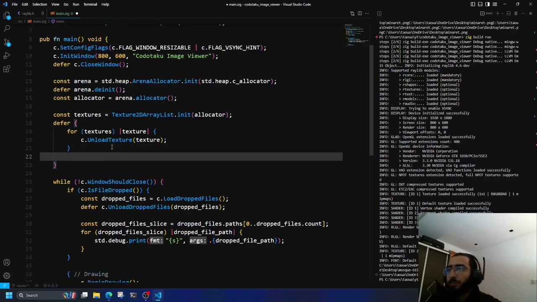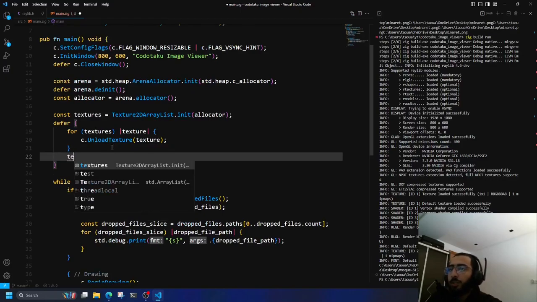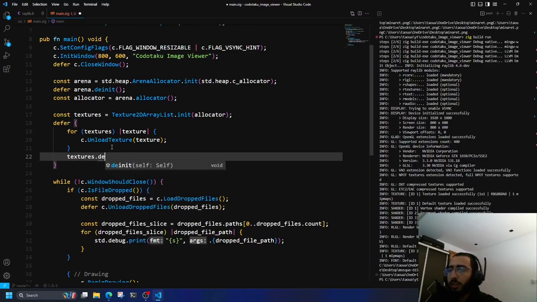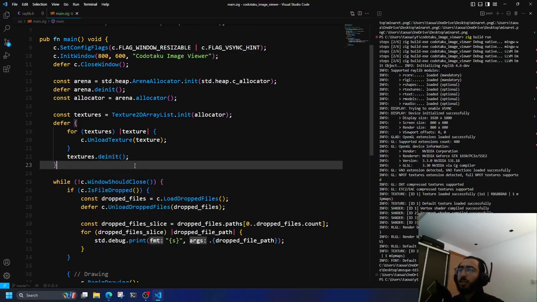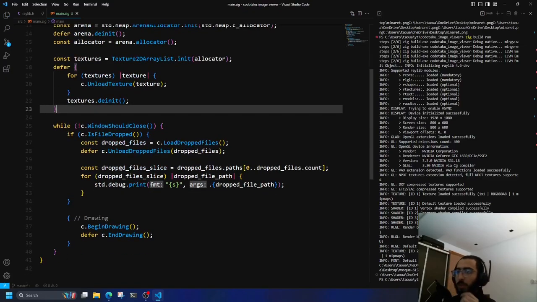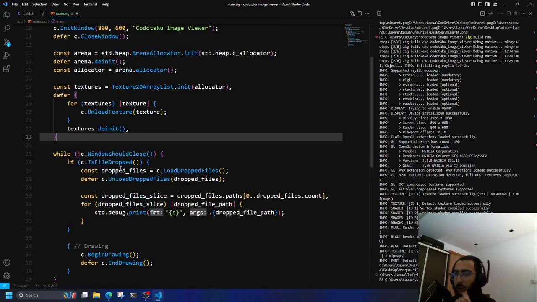And here we should say textures.deinit, there you go. After, of course, unloading all the textures that are inside of there. All right, amazing. So now what to do?